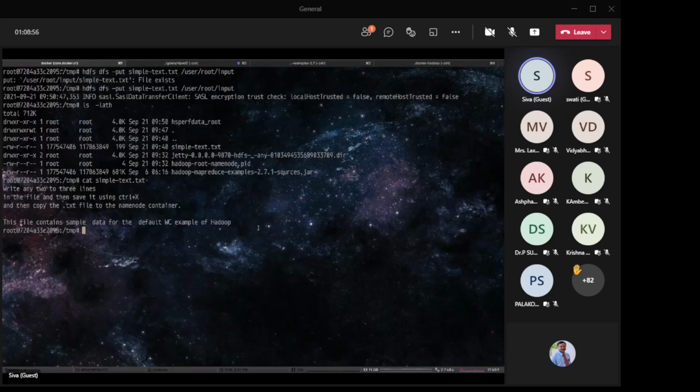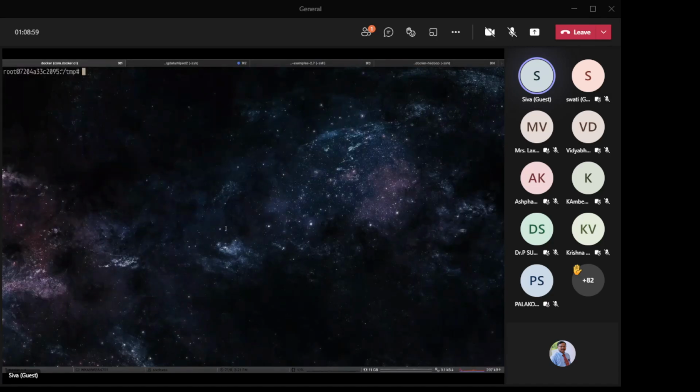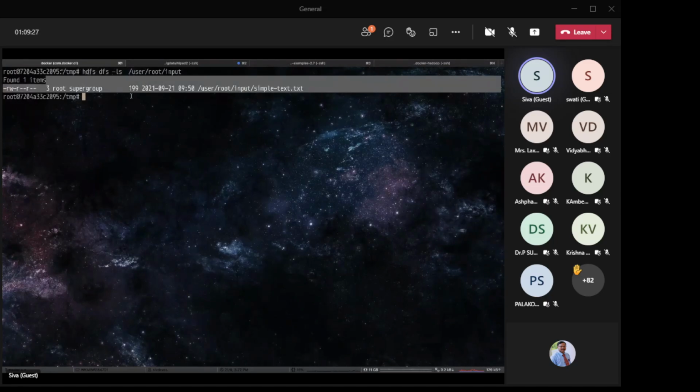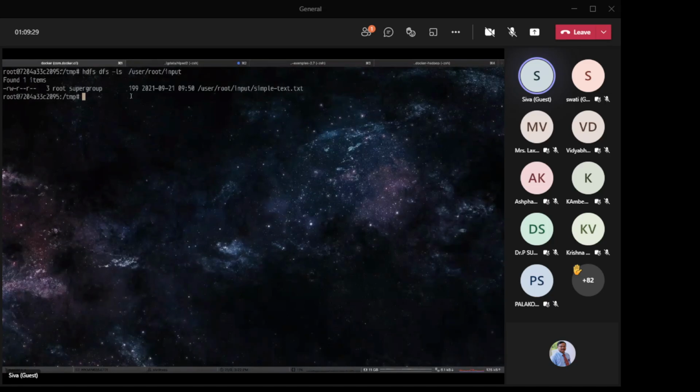The other way to use the command line to see into the file system is also the same, hdfs dfs, and you could use predominantly most of the Linux shell commands here as well. /user /root /input. It takes a minute, but it gives me the same output, this time from the Hadoop file system instead of the local file system. Okay, so we are good so far.